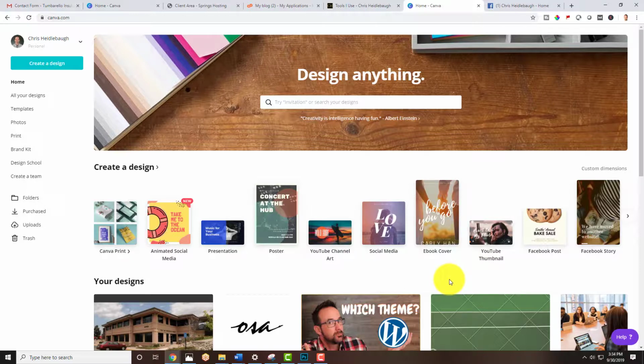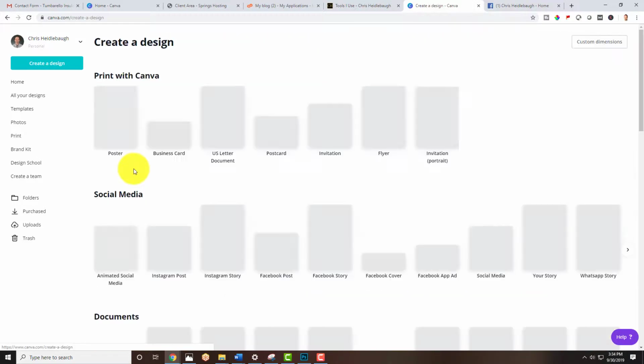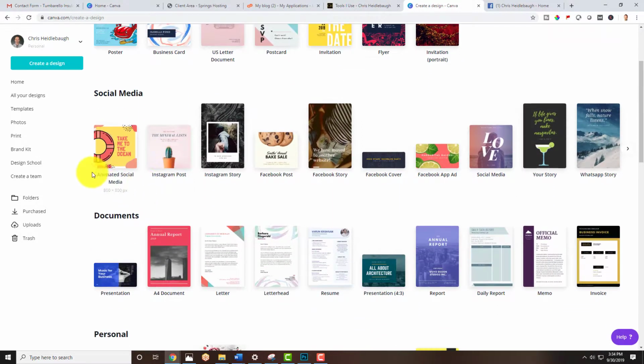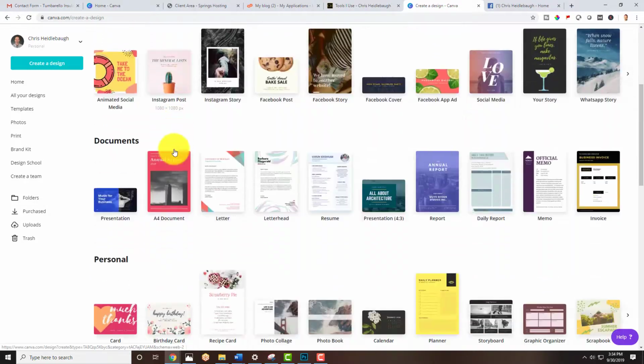But what we're going to do here is you can create a design, right? So we're going to go in and you can see all the different designs, but let's go ahead and I want to show you what some of these look like. Okay. So I clicked on that and then we can see social media. You know, we have all these different social media things, documents.